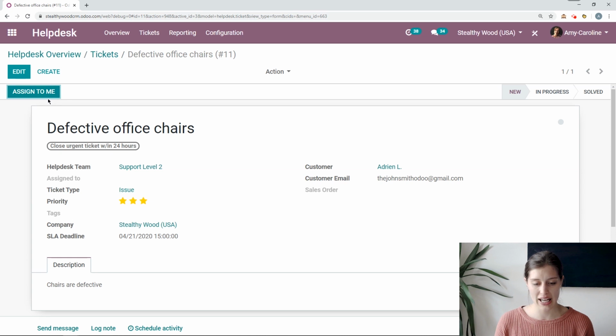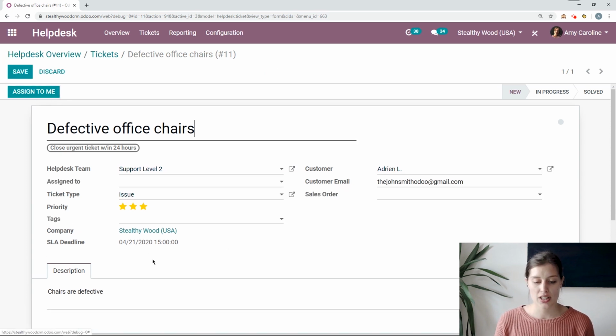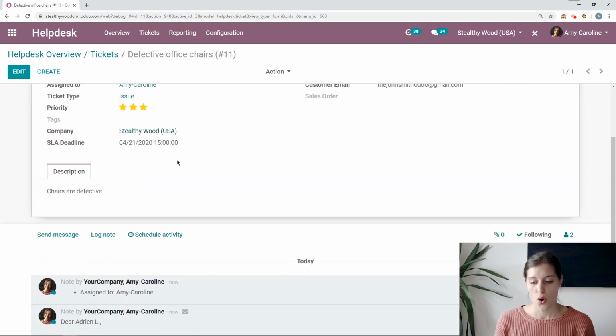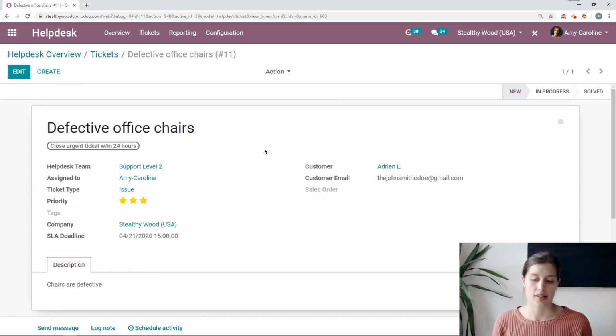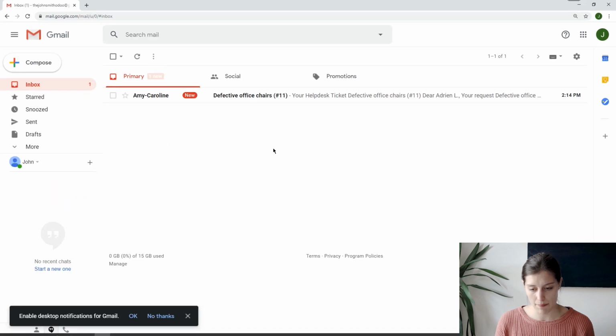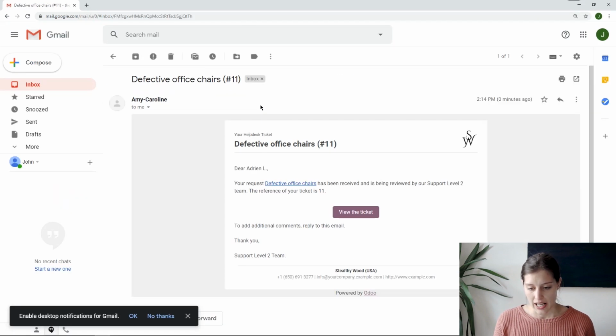I'm gonna go ahead and assign it to me by clicking on the Assign to Me button, but I can also click on Edit and manually assign it to someone else as well. So we're gonna save this. Once it's been created, our customer, Adrian, should have received an email. So let's go ahead and check that. I have that email right here, and then we can view the ticket.